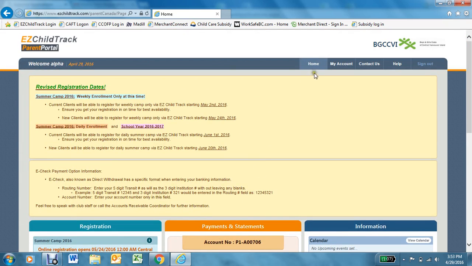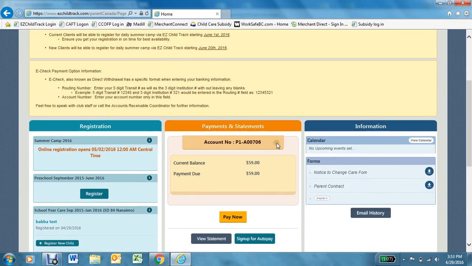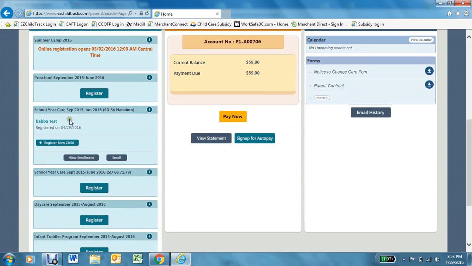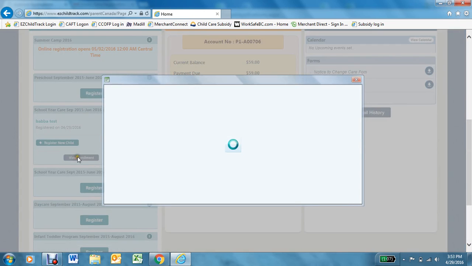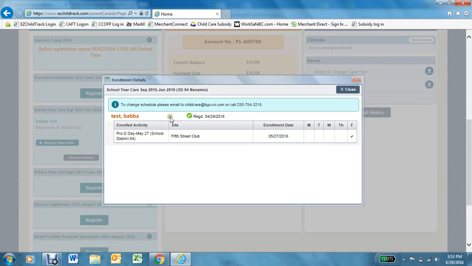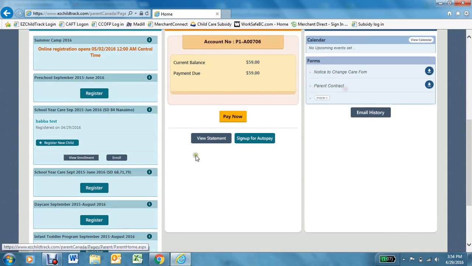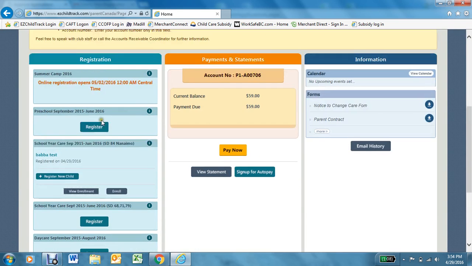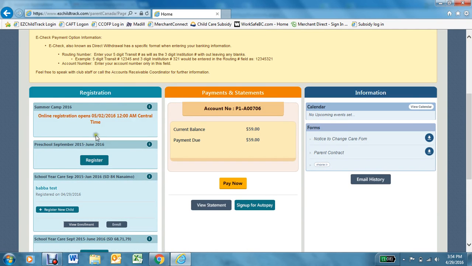Okay, so now we just want to refresh our home page. The application has now been approved, and you can see the child is now registered. You can view the enrollment, the parents can view the enrollment, what their child's attending, from the Pro D Day, May 27th at 5th Street, and it's a Friday. And you can see because they're now a current member, the summer camp registration has now changed. They can register May 2nd instead of May 24th. So the information is very obvious for them.